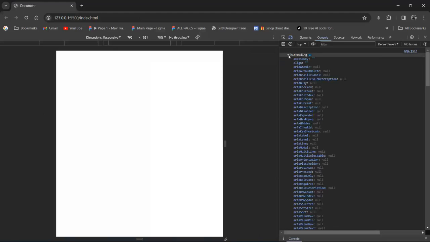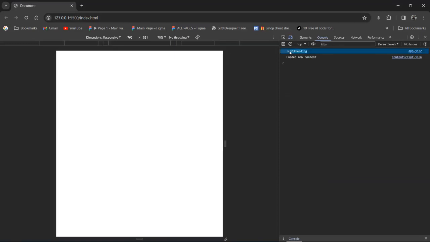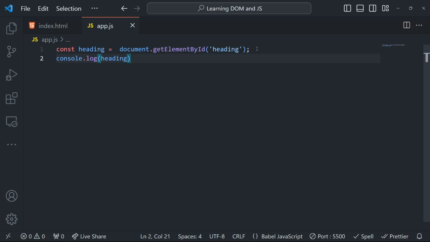So this is basically a heading, and these are all the properties that can be used for this h1 tag. We will talk about that later, but for now we got a perfect output. Okay, great. Now what I'm going to do is use one of the properties called innerHTML.